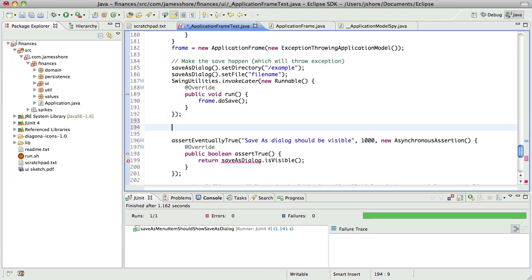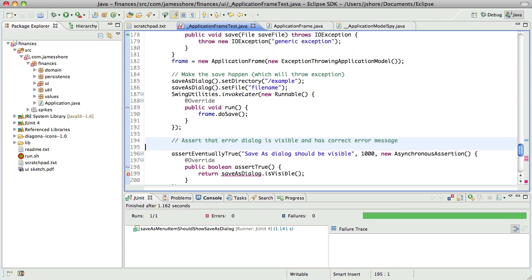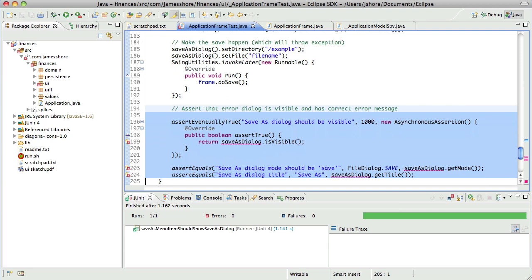And then we want to assert that the error dialog is visible and has the correct error message. And that part's still to be done.